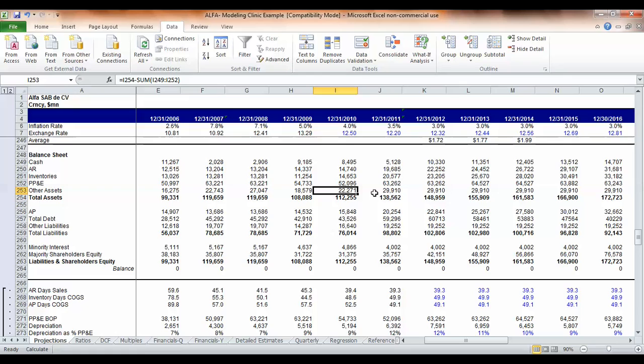In this case, this is a simplified example. We're not making any assumption for other assets or other liabilities. We're assuming this is a flat figure that doesn't grow over time. So we're left with the shareholders' equity and minority interest and the total debt. So the next step, calculating net debt.